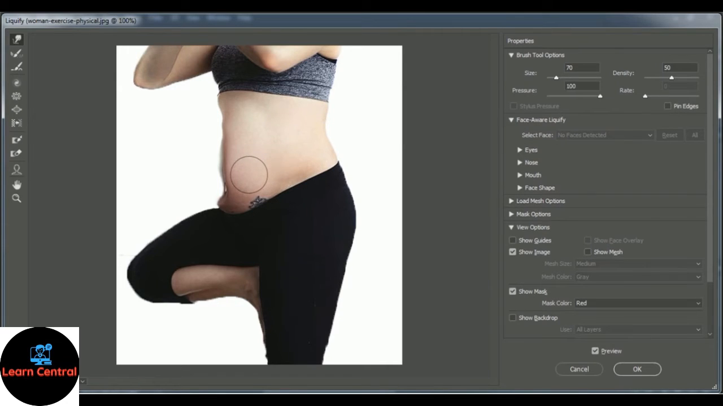But I think the smoothness is not done equally, so we want to make this more smooth. Therefore we have to use the Smooth tool. So here is the Smooth tool. You have to click on here. Let me click on the Smooth tool, and let me reduce the brush size. I think 70 pixels will be good.